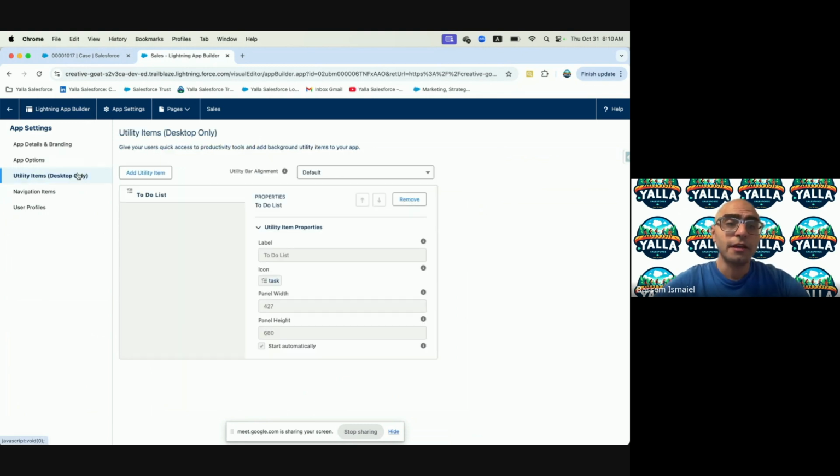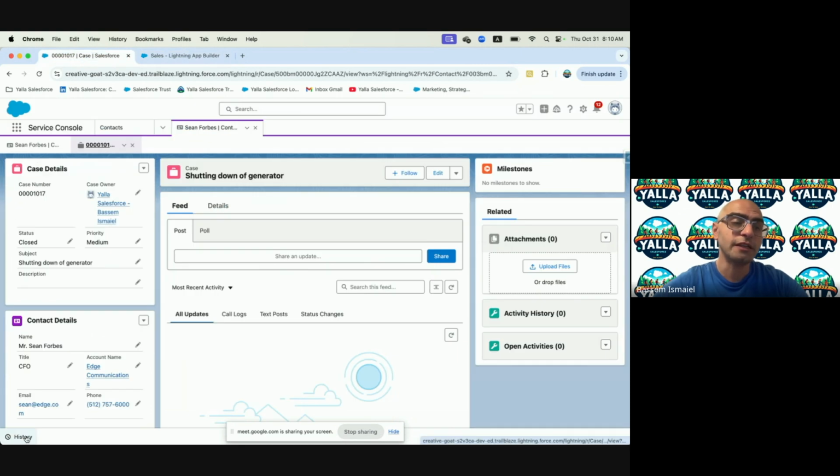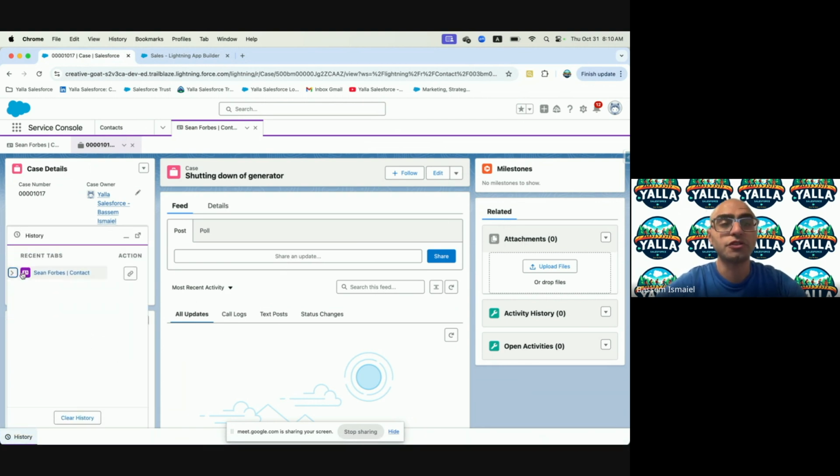One more thing is the utility item. The utility item is what is visible in here. This is global. It's not related to this specific page, but it shows me the history, for example. This is an easy way to get back into the history of records that I opened. So it will be an easy way to navigate. You can add a to-do list, you can add Chatter, so you can add a lot of things in here to make your life easier from a navigation perspective.